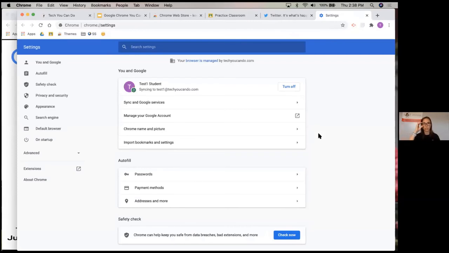Now, the really cool thing about settings is that there is so much there. And then the really overwhelming thing about settings is that there's so much there. But what they've done, and this is in the last year, so if you've seen settings before, and you say, well, this kind of looks different, Google's always updating. They're always making improvements. And sometimes it's just an adjustment.